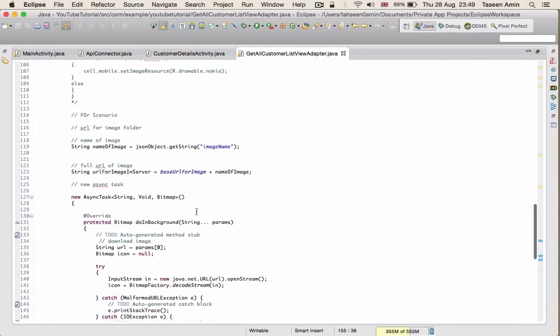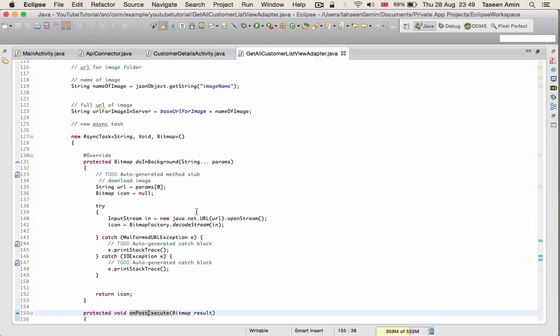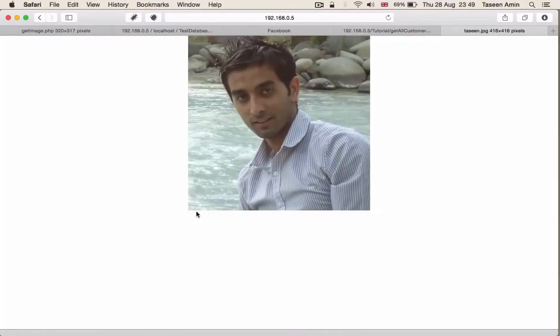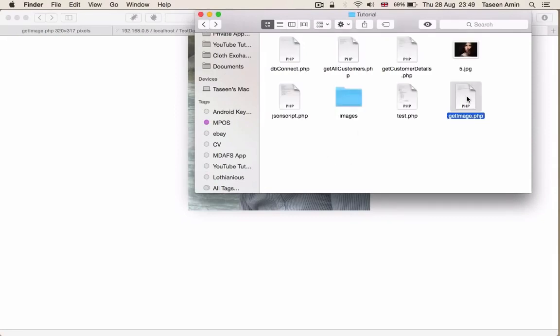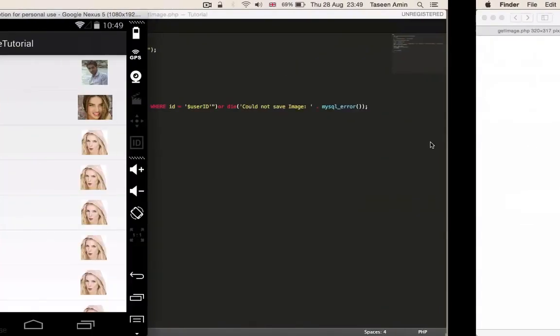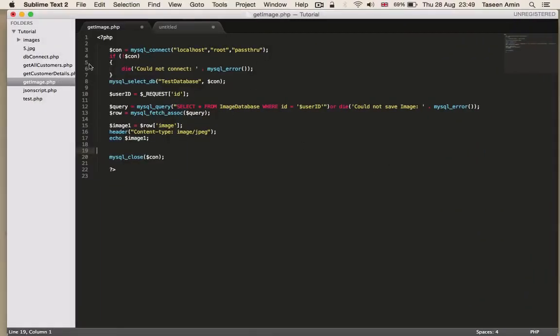So for scenario 2, where we have to actually get the image from the database and then download it, we have to use the PHP script. I already have a PHP script stored in my localhost, which I have named getimage.php. So what does getimage.php do? It is here. It connects to the server, my database is the test database, and see up here, it gets the user ID from this parameter ID. When we call this PHP script, we give it the ID of a user.